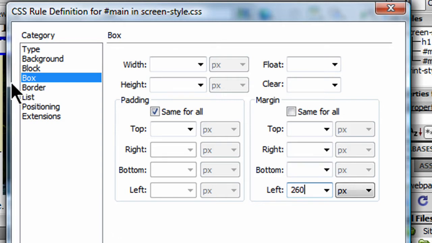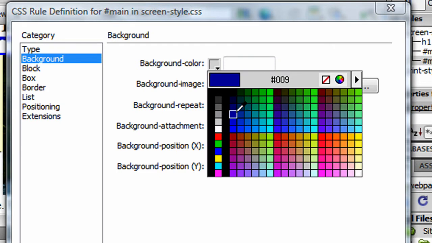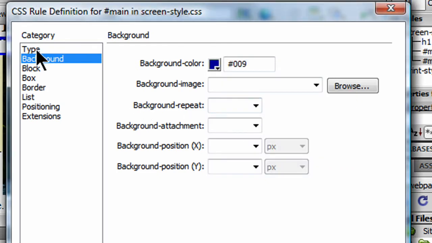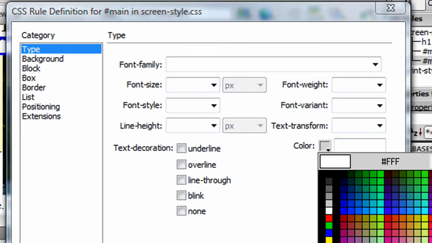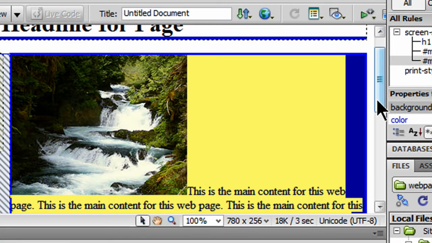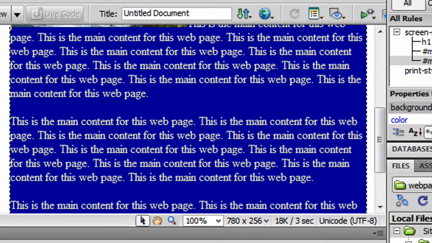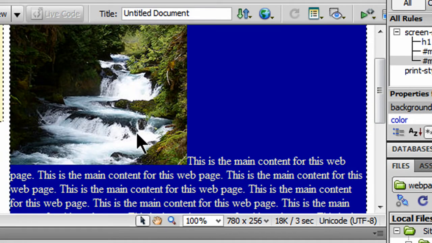And I think I'll really kind of mix this one up. I'll do background. I'll change the background color to a really dark blue. And then for type, let me change the foreground color to a light yellow. So if I click OK, now we'll see this is how my page is looking. Okay, and check out this little action.